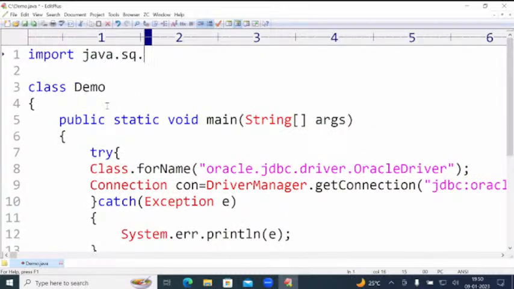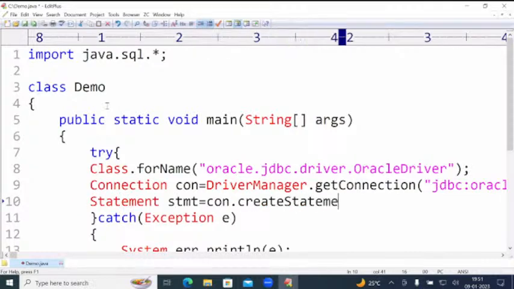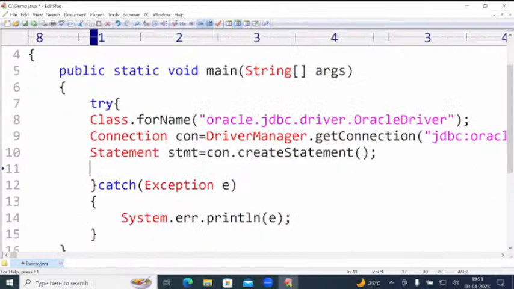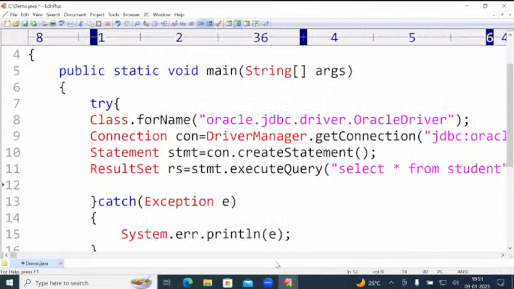Import java.sql.*. You have seen this many times. After this, we are running static SQL queries, so we need a Statement: connection reference dot createStatement. After this, for a DQL query, we use execute, executeUpdate, or executeQuery. The executeQuery method's return type is ResultSet: rs = stmt.executeQuery, and we write select star from student. Okay, this is your scenario.